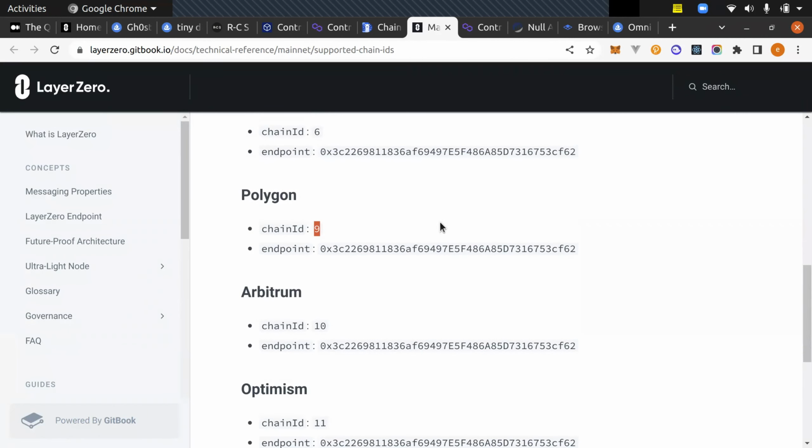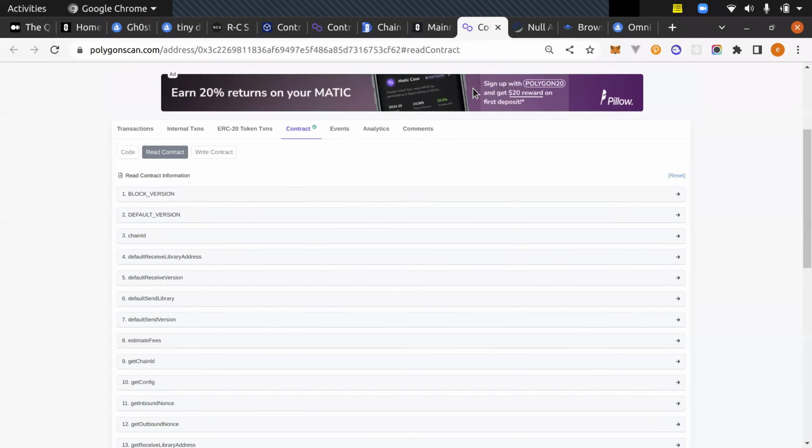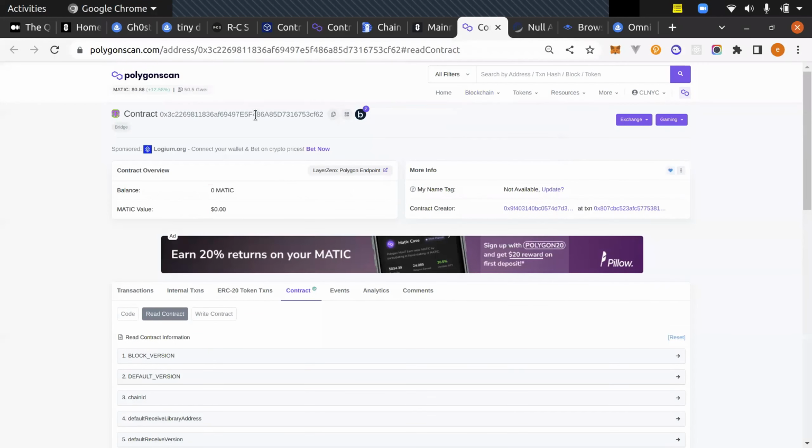For our purposes, we only need the endpoint of the destination chain, which is Polygon, and Phantom is our origin chain. So I already have that up here in a Block Explorer for you. This is what Layer 0 calls their endpoint contract. Again, quick and dirty guide, not too much detail. This is a middleman contract between our source contract and our destination contract.